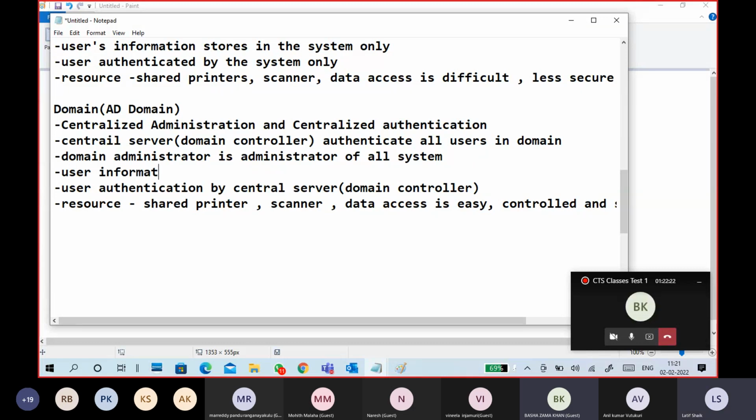User information is stored in a centralized PC, a system or a server, which is nothing but the domain controller.